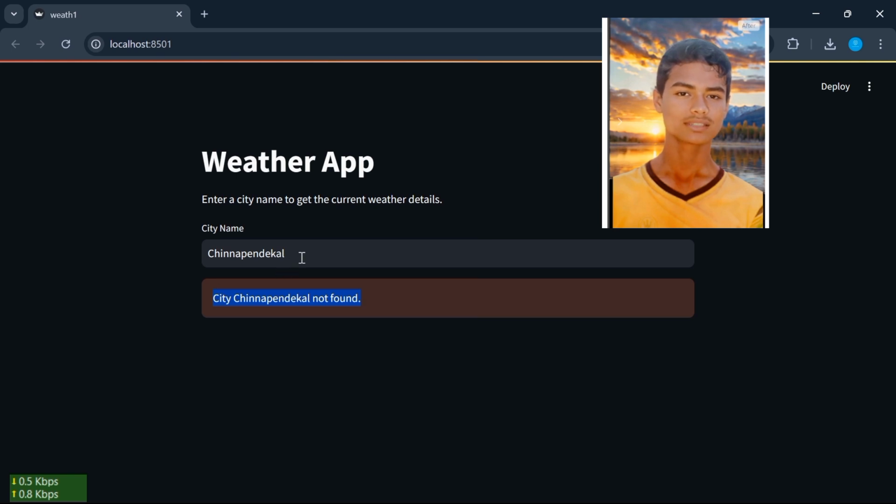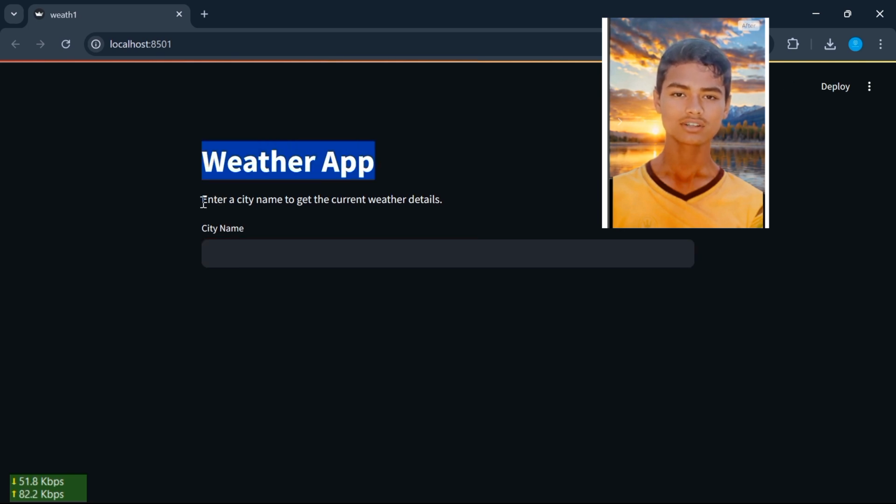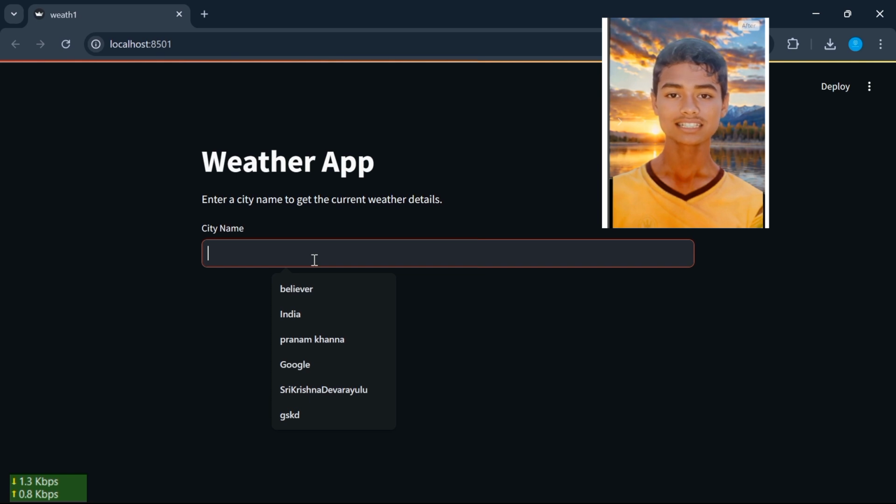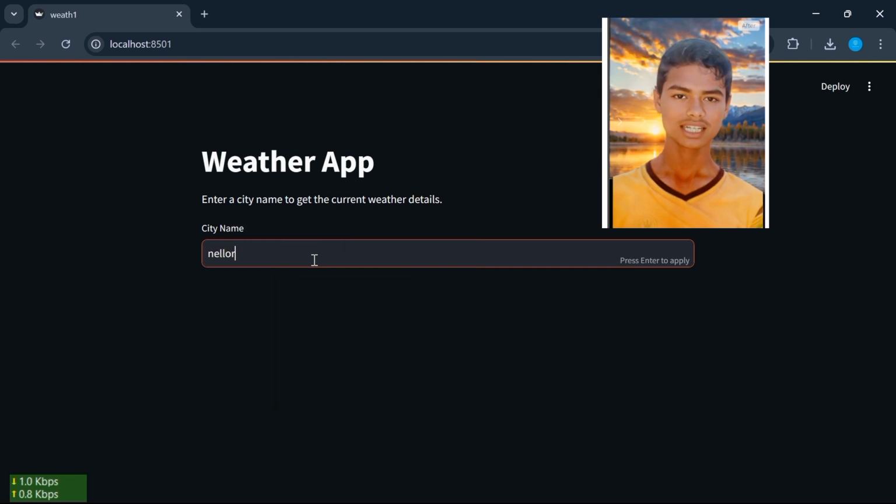Now let's talk about the Streamlit interface. We begin by setting the title of our app as Weather App and adding a short description, asking the user to enter the name of the city they want weather information for. We use st.text_input to create a text box where users can input the city name.